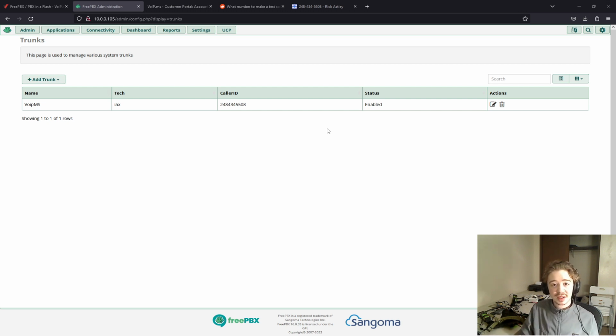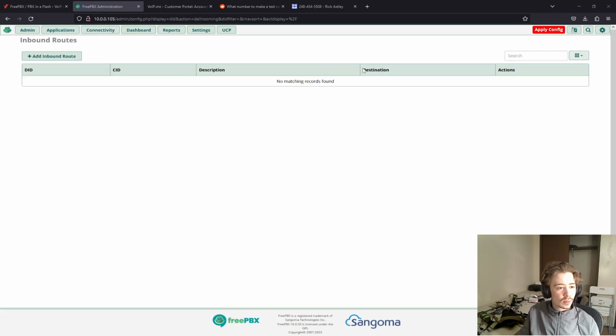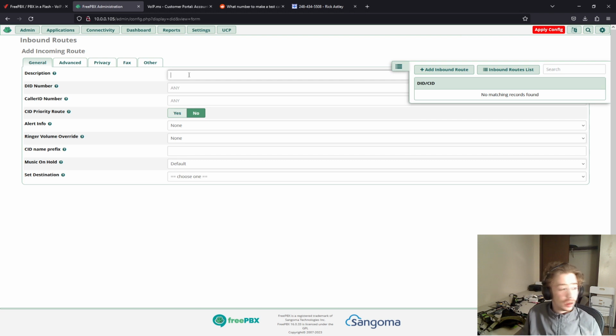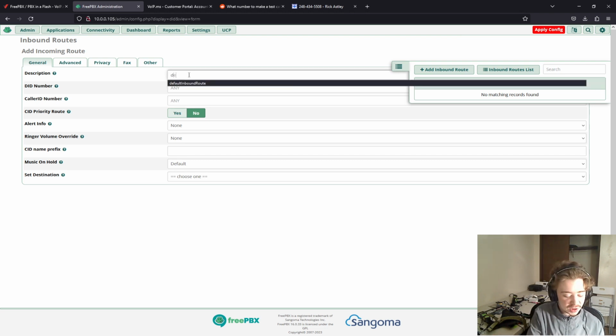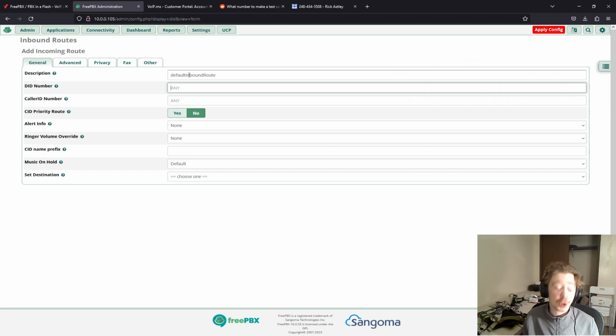Now, I already have this configured on mine. All we have to do is go into inbound routes. Once you're in inbound routes, what you're going to do next is add inbound route. Your description can be anything. We'll just set it to default inbound route for now. Your DID number will be the number that you've purchased essentially from VoIP MS. This is what your trunk expects.